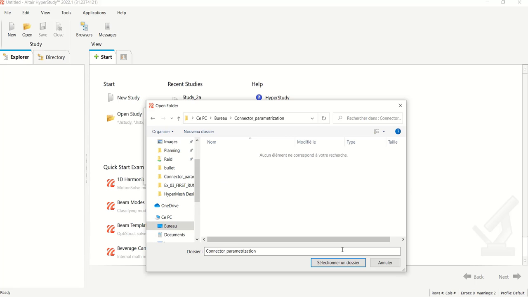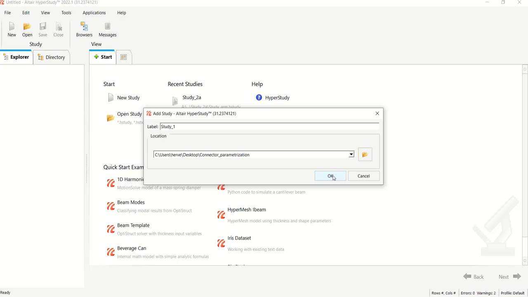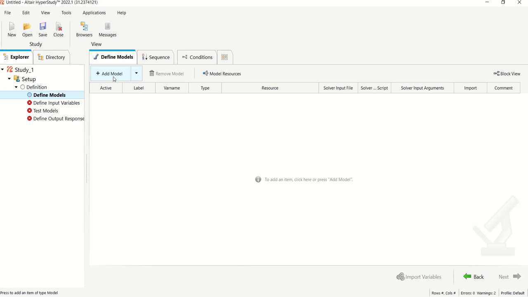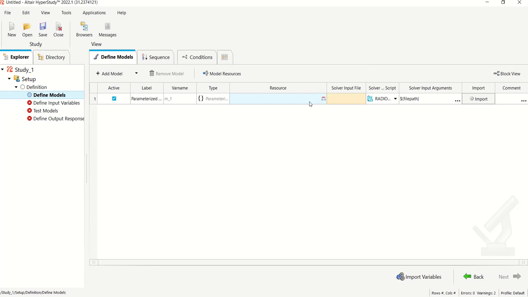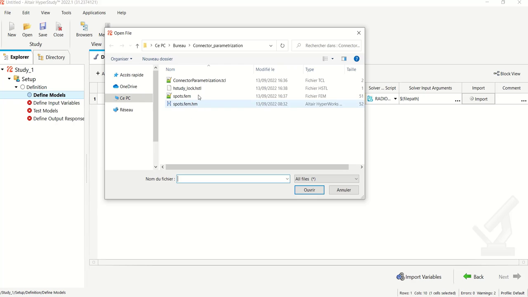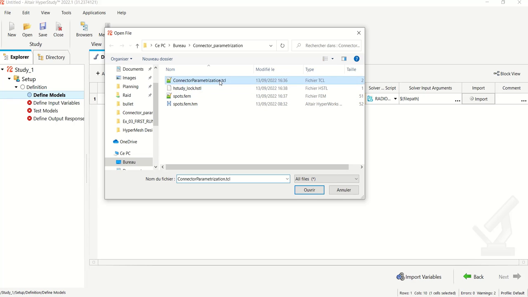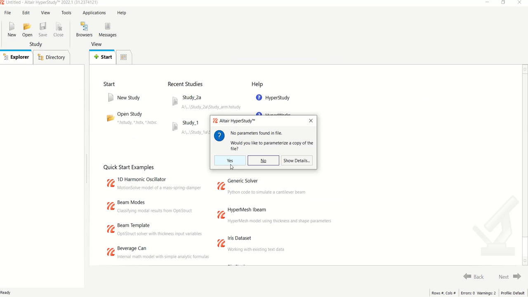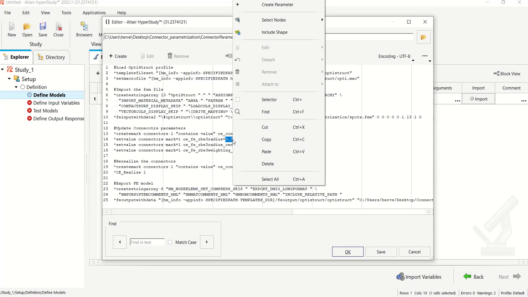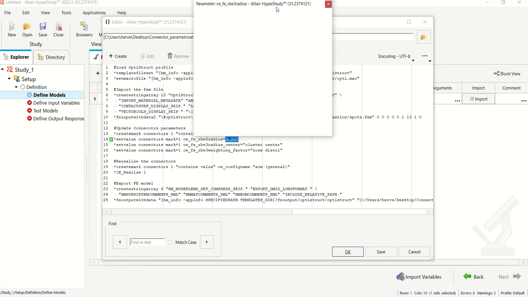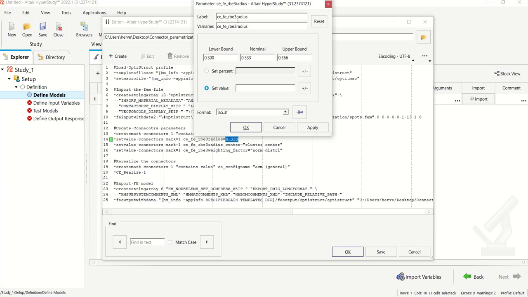Okay, so I'm selecting this folder. Now I want to add one model, which is a parameterized file. What I want is to pick the TCL as parameterization. So yes, I would like to parameterize it. What I want to parameterize is this value, which is the radius, RBO3 radius.